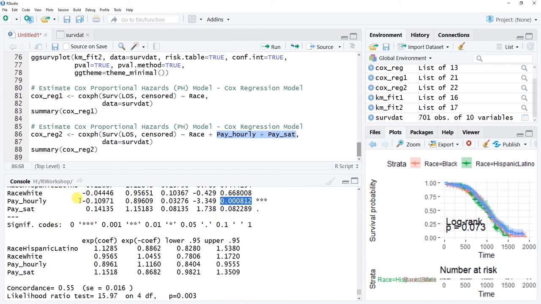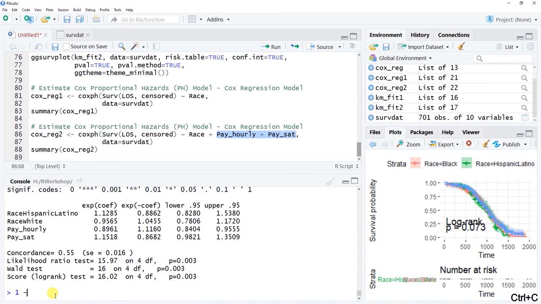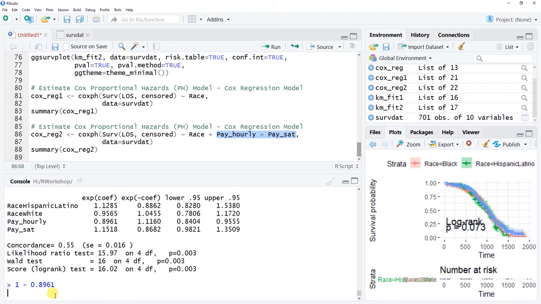Okay, so given that the hourly pay covariate here, continuous covariate, is significantly associated with risk for experiencing the event in question, let's now go down to the next table, which is where we have our hazard ratios, which is just this value here, exponentiated. And so it's going to be 0.8961 here. And so how do you interpret this? Well, the way that I would suggest interpreting it is copy this value and do 1 minus that value. So 1 minus 0.8961. Okay.